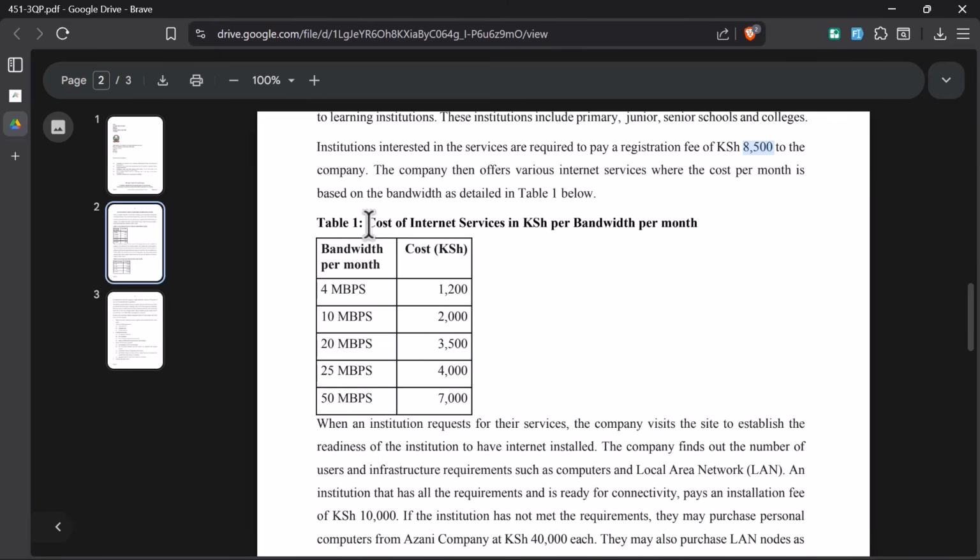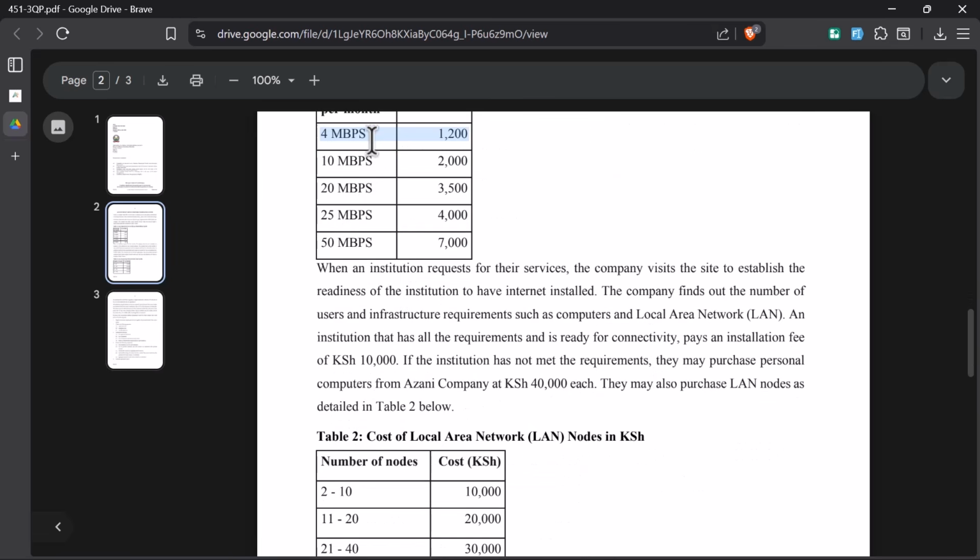The next thing that we have is the cost of the internet per bandwidth per month. So there is a 4 Mbps internet band that costs 1,200 shillings per month. So again, when you're creating this, don't make this a manual field. Make sure that you have a table for the bandwidth and it's a drop-down field that a user can just pick the bandwidth without having to type it manually. You should also display the rate and the Mbps so that the user doesn't have to go back to the table to check if it's the correct value or not.